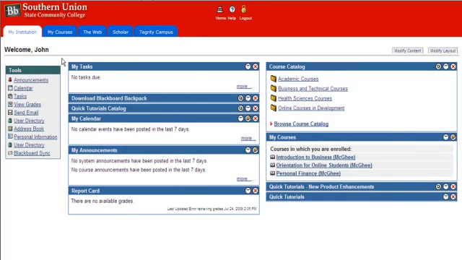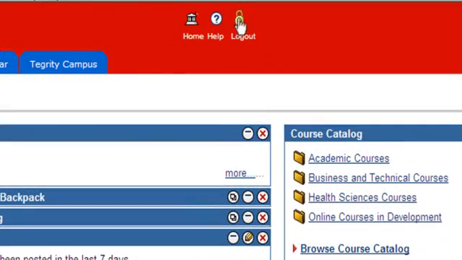It's important to remember that your instructor probably has a preference on how they want you to get in touch with them. They may want you to send an email, they may want you to use the Messages tool. Check your syllabus and make sure that you're using the most efficient way to contact your instructor. And remember, once you're done with a Blackboard session, always remember to log out. And the easiest way to log out is just to click on the little lock icon at the top of the session. That's all for this video.